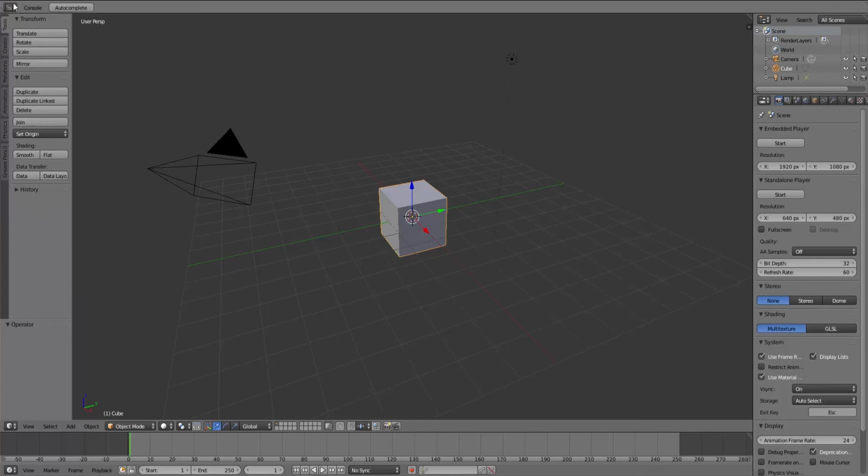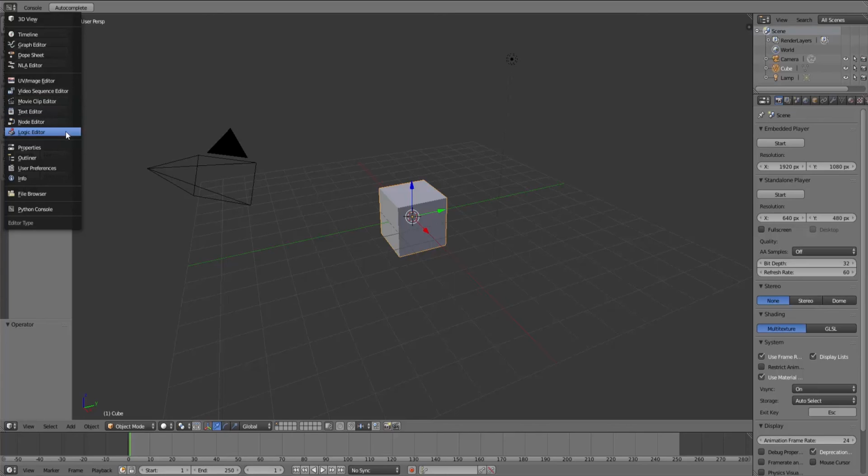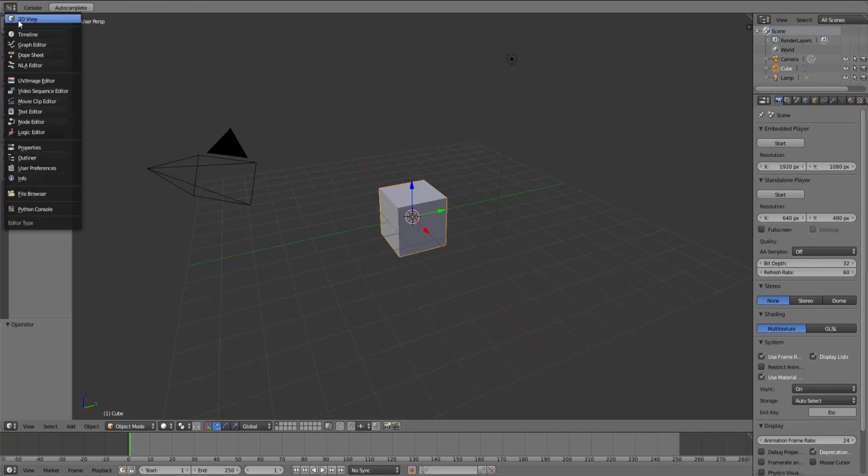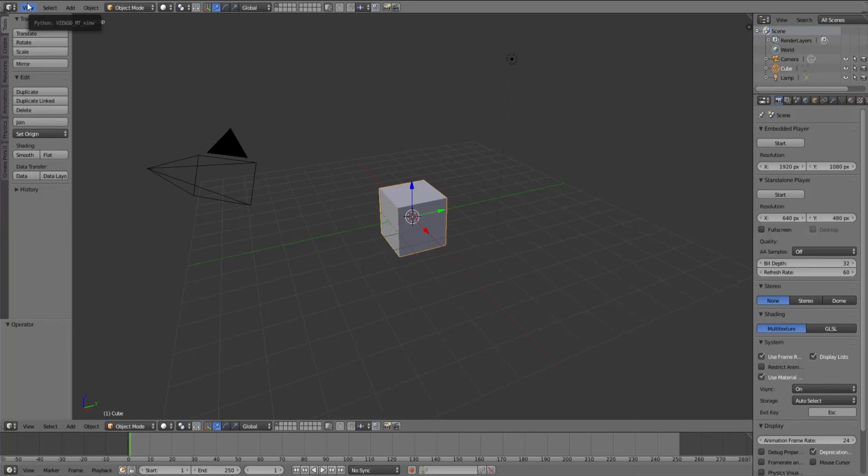Python console, which means it's nice to program games with if you want to type it out instead of using the interface to do it. So that about covers the overall most that you need to know about Blender.